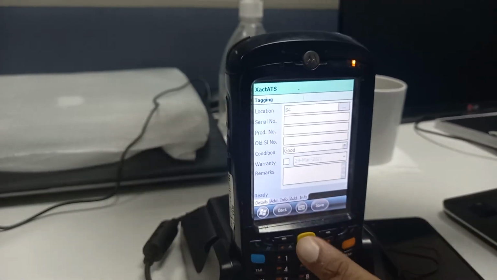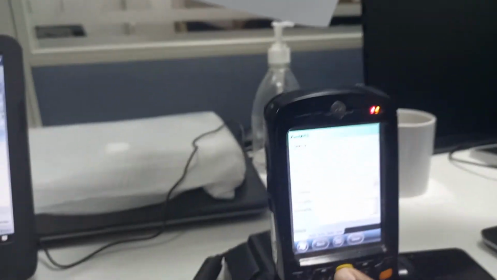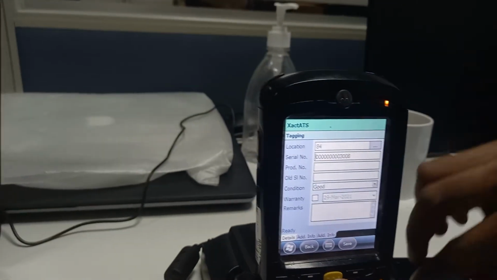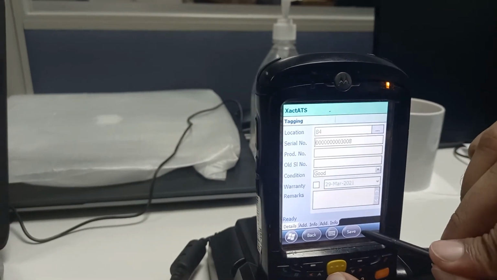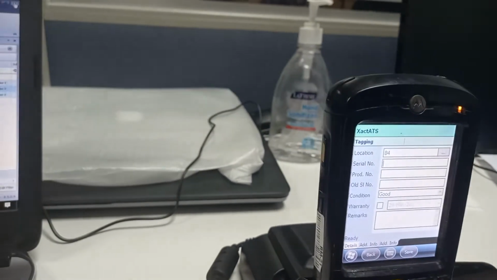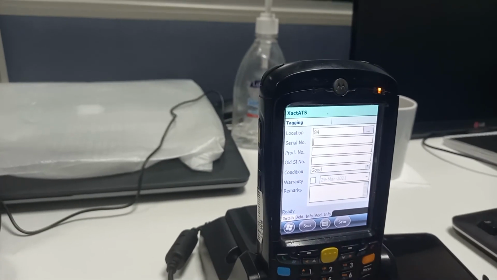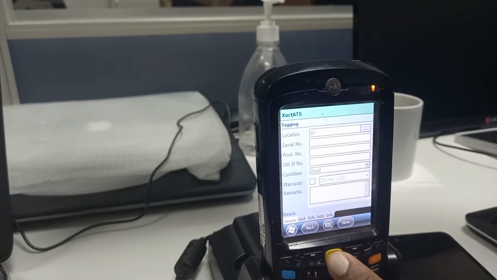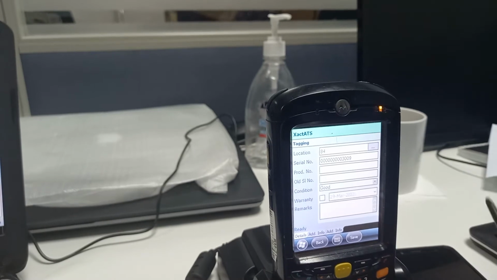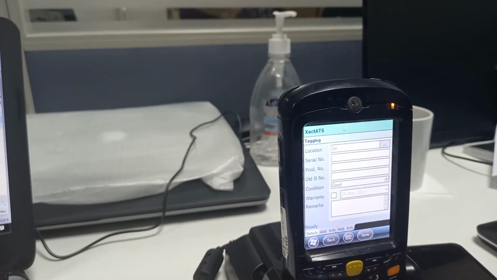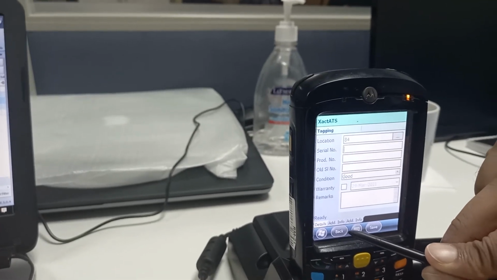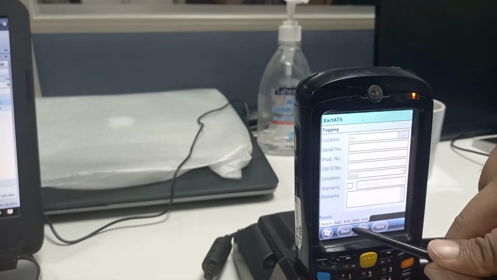Then scanning the serial number. Here I am just using an A4 label sheet, which has the barcode. Once you scan that, save that information. Then I am going to put the second sticker on the second laptop. Same model and brand, another serial number. Save. Okay, so I just tagged two laptops successfully, and that information I captured in the handheld device also.